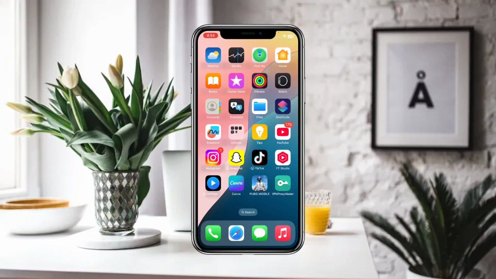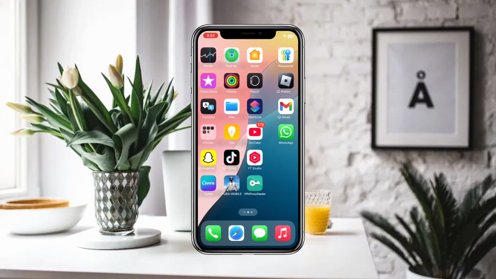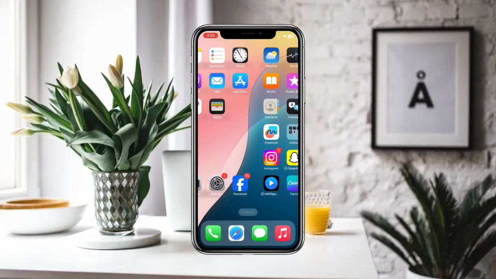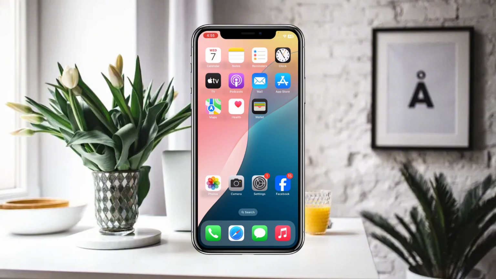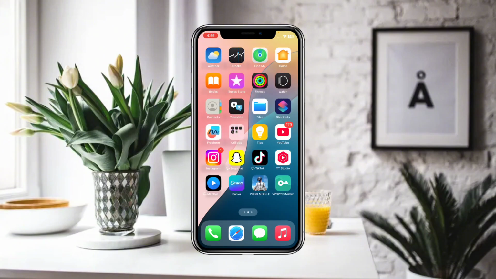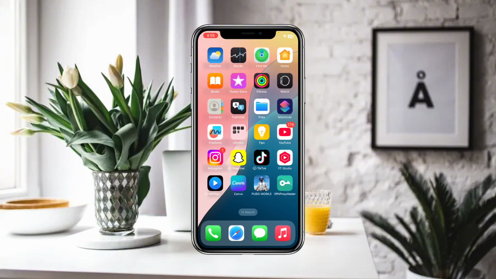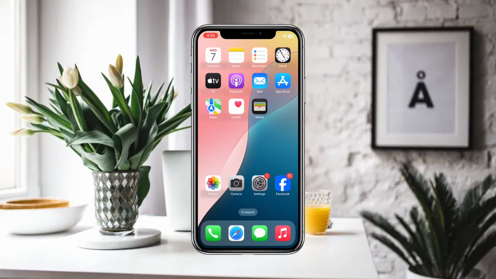Today we are going to discuss how to control nearby devices on your iPhone in iOS 18. For example, if you want to control all your other devices like a TV, MacBook, and a watch from your iPhone, how can you do that? For this, you simply have to watch this video completely. So without wasting any time, let's start the video.